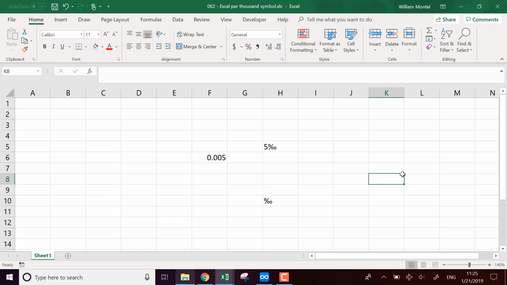Today I'm going to show you how to use the per thousand symbol in Excel like this. So as usual, you can download the final file with all the examples right below the video. There's going to be a link for you. And I'm going to show you how to use it right away. So what is it, the per thousand symbol?